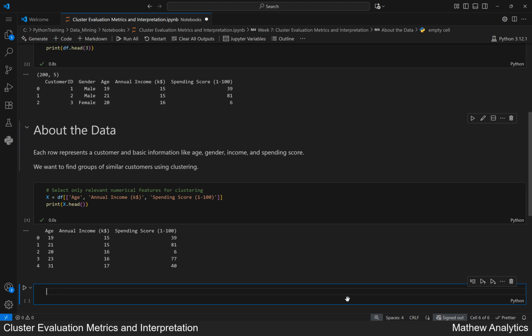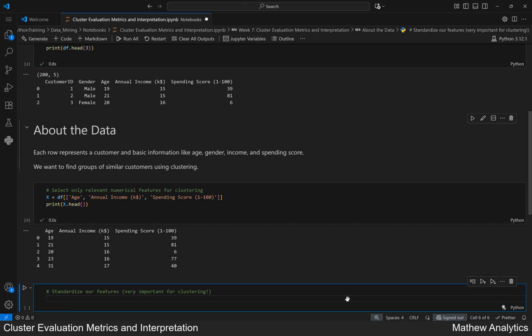Let us clean and scale our data next. We make everything on the same scale so each feature counts equally. This is like putting all numbers onto the same measuring stick. We use standard scaler to do this. Scaling helps clusters form properly.